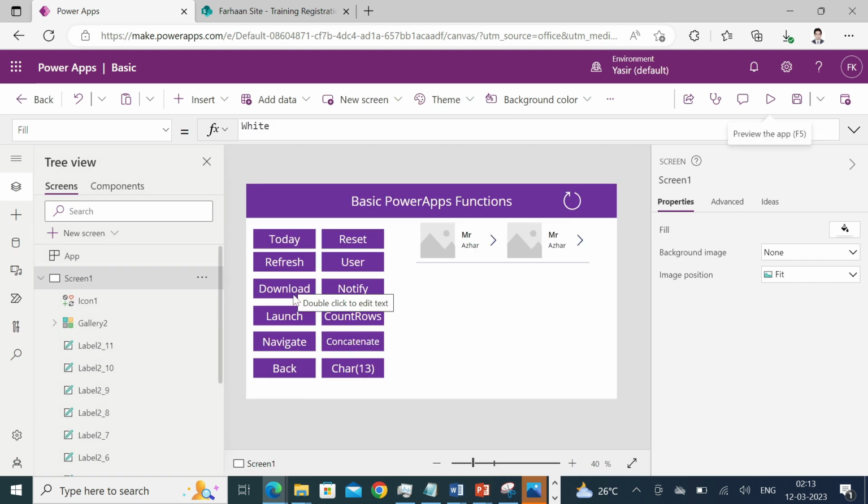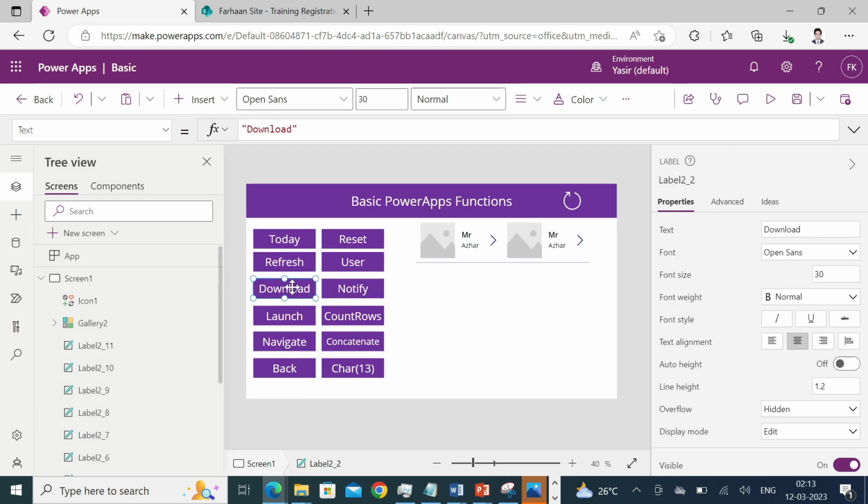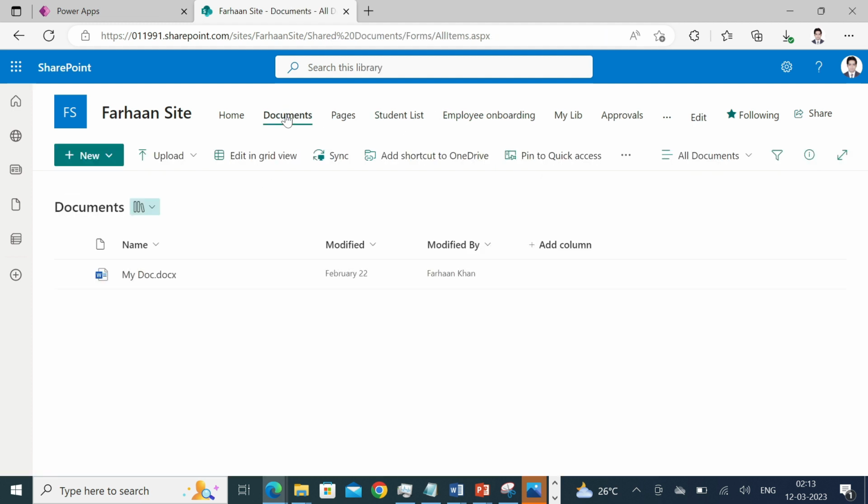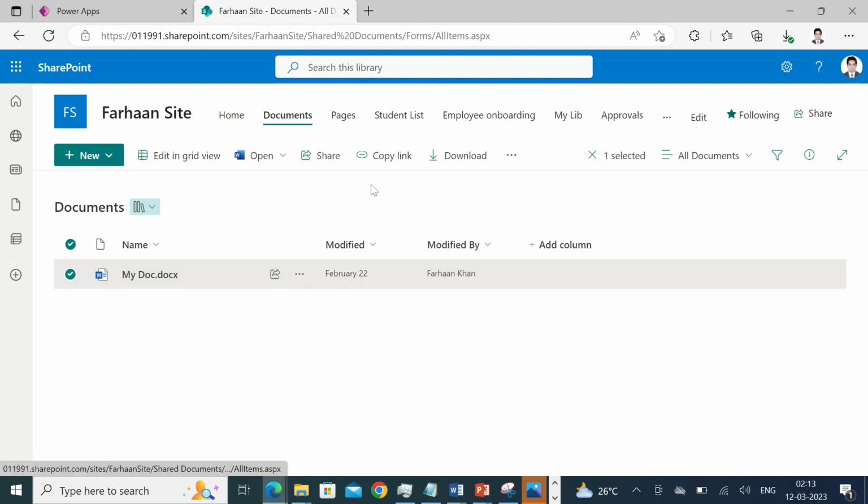Coming back to the next scenario, that is Download. There may be a situation that you would like a user to download a certain file, a PDF, Excel, or any sort of file. So how do you do it? Let's say I go to this document library, and this is my document. I'll click on the ellipsis. I'll copy this link.